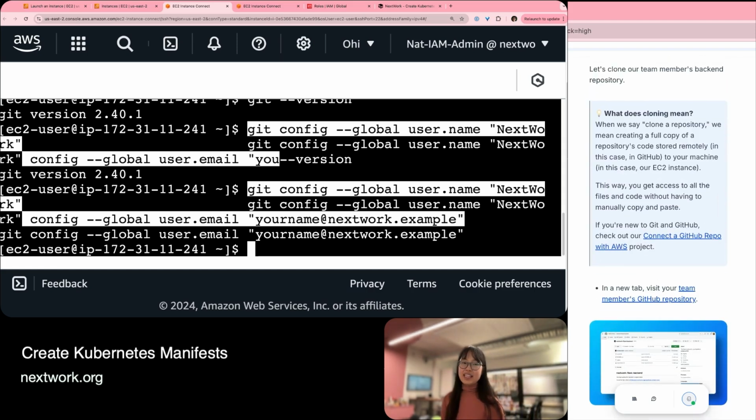Cool. And with our Git all set up properly now in our EC2 instance, it means that we're ready to clone our team members' repository. Cloning is about creating that local copy of someone's code that's stored in the cloud, for example, in GitHub.